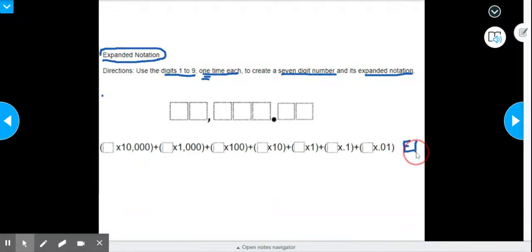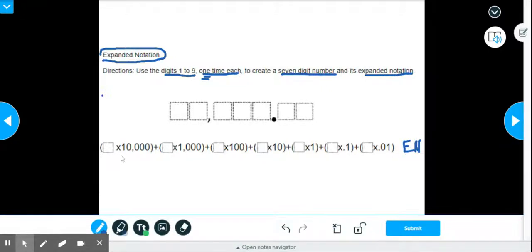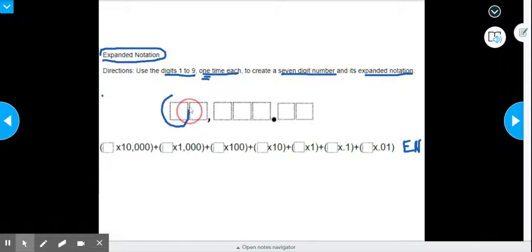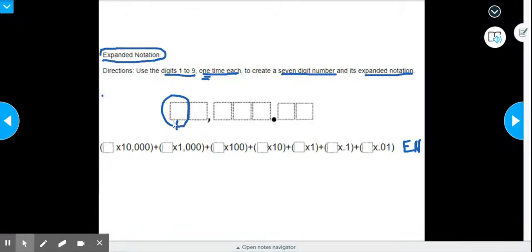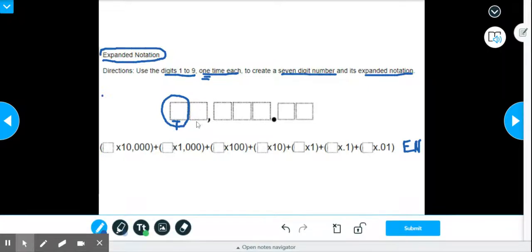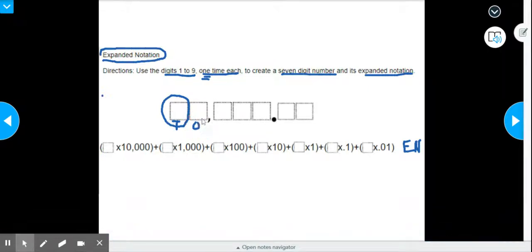When you take a number and you break it into the amount that you times it by, like its place value that you times it by. So for instance, the digit times 10,000 represents this digit right here, the 10,000s box. This is in the thousands period, and this is 1,000ths.